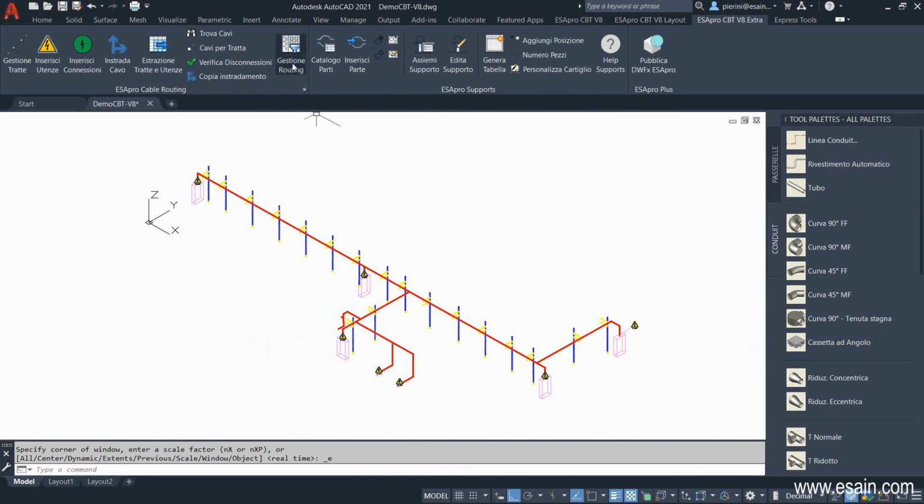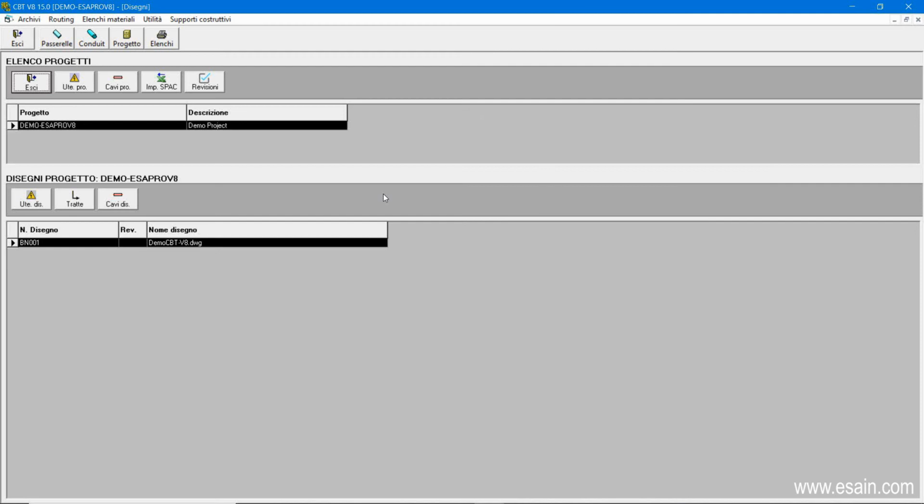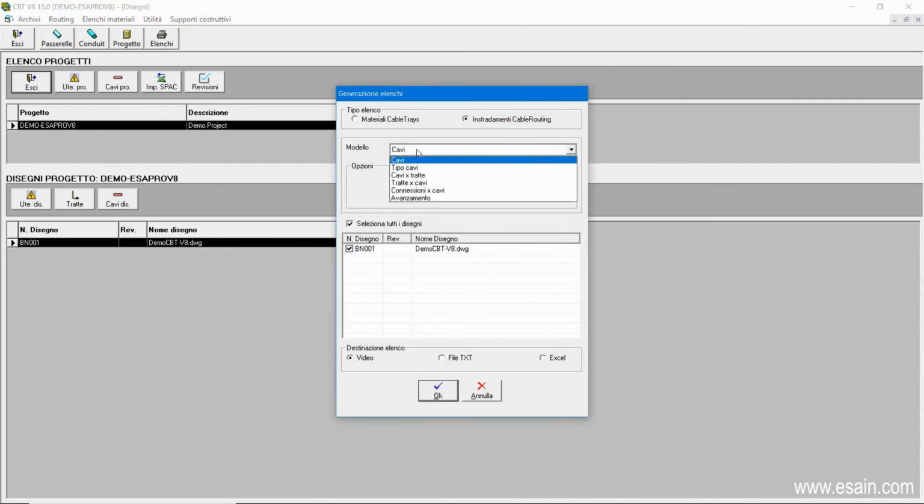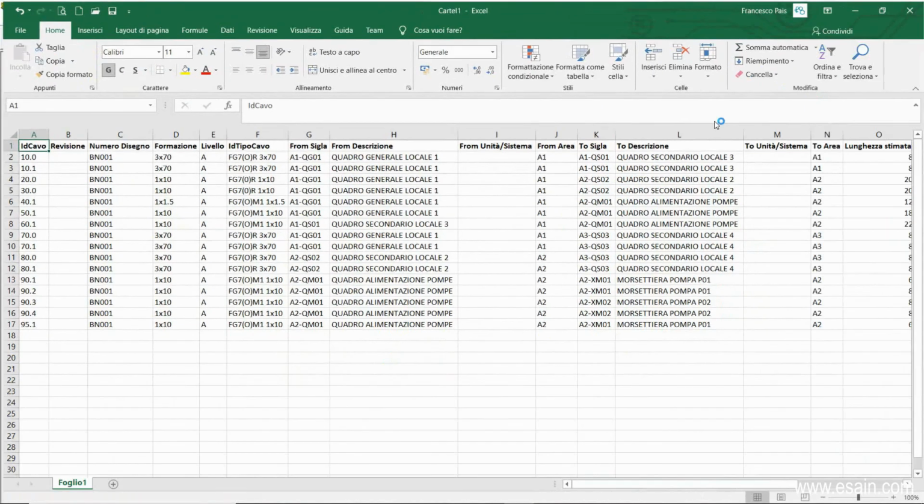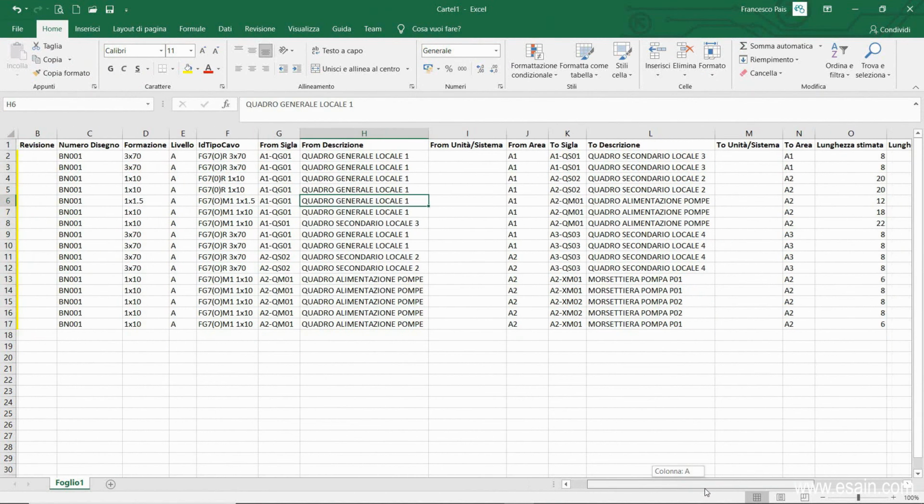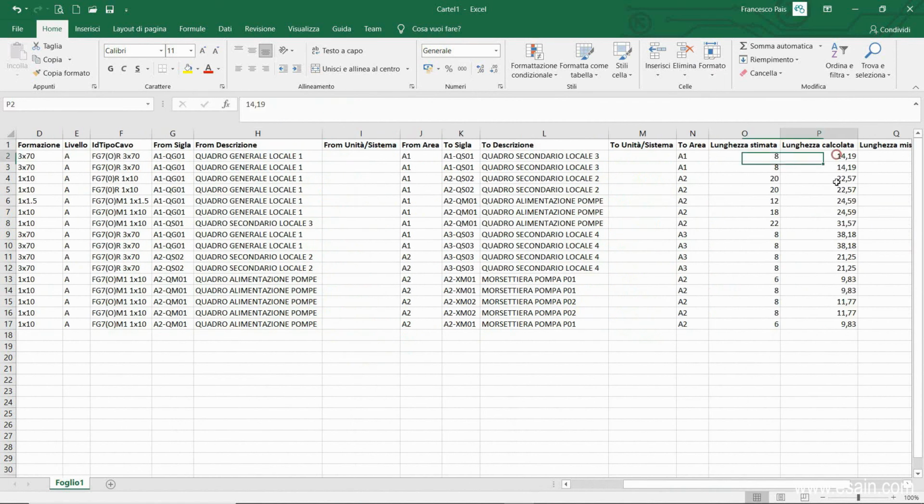Once the routing is complete, we generate the reports. Lists. Cables routing. The first report we are going to create is the cables list. This Excel sheet lists the routed cables. The cable details are what we've already entered. The most important column is the calculated length. So this is the length of the sections that the cable went through plus the extra length we set before.